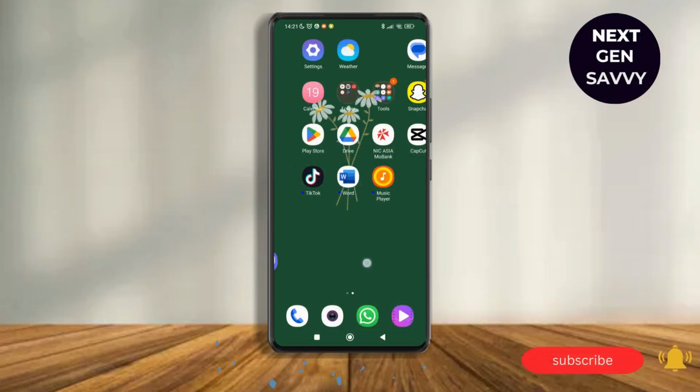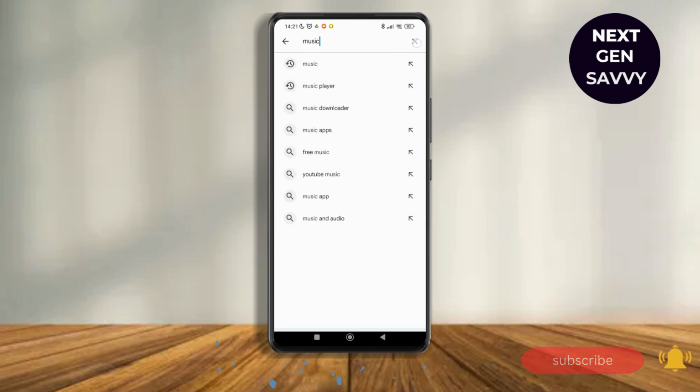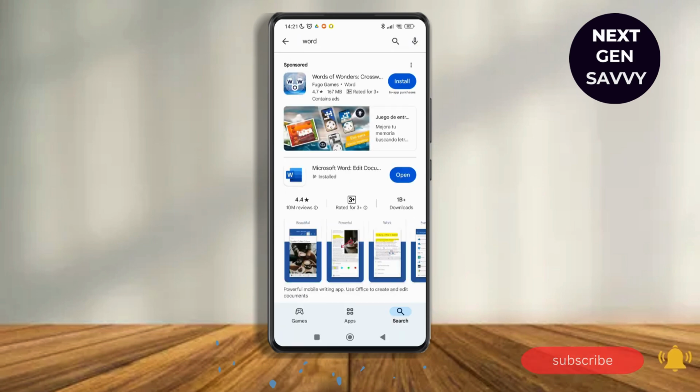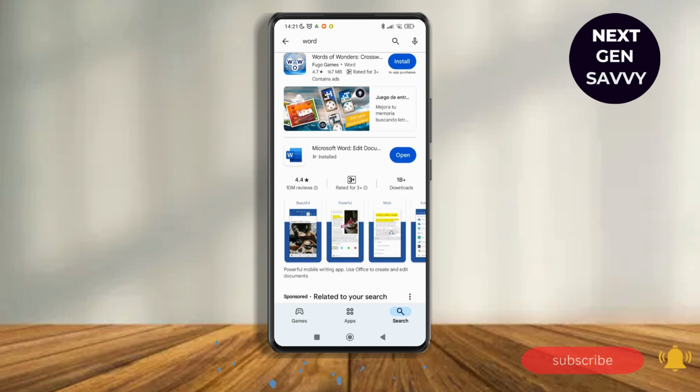So first of all, what you need to do is just go to the Play Store application and make sure that you have the latest version of the MS Word application on your device. So as you can see, I have the latest version of the Microsoft Word application on my device.